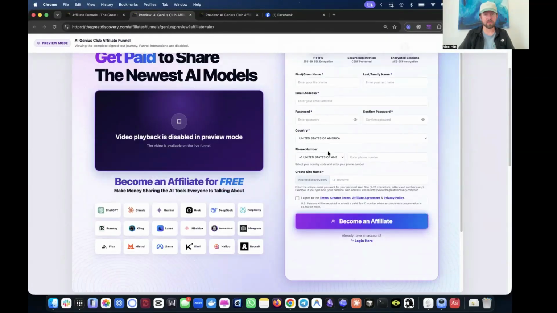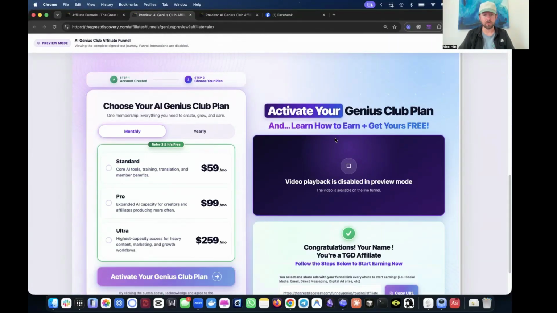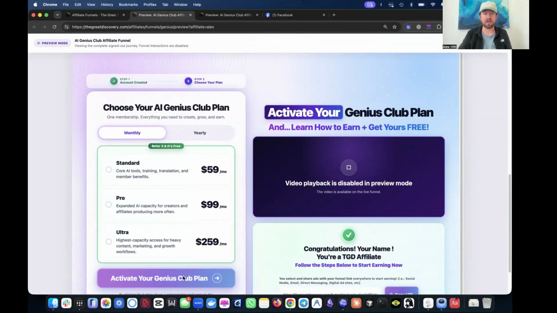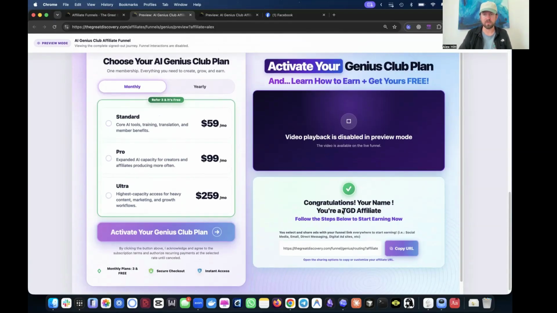After they become an affiliate of the Genius Club, it will take them to step 2, which will essentially be another video promoting the Genius Club and allowing them to become a member of the AI Genius Club. So the idea is that they become an affiliate first, and then if they'd like to start their own membership, they have the option here. Also, once they become an affiliate, you'll see on this next screen, step 2, they can easily copy their affiliate link and start sharing this exact funnel with others right away.